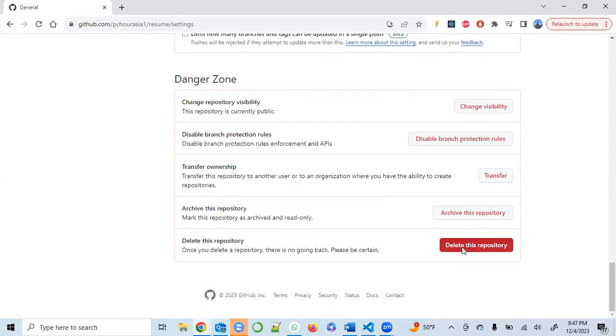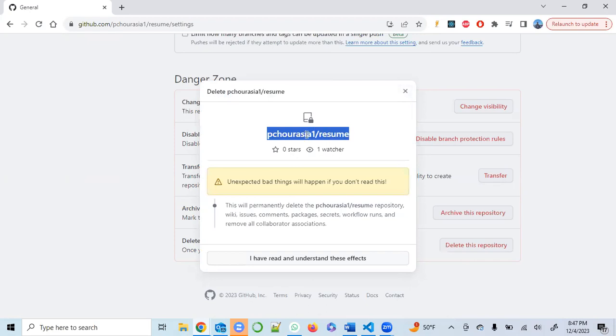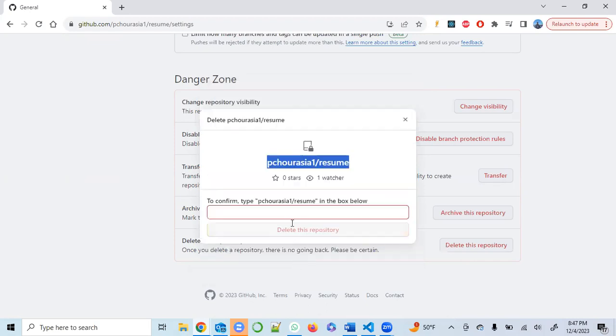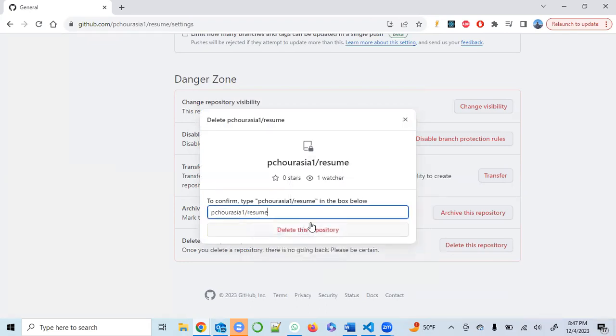It will ask you several questions whether you want to delete this. I'll say yes, I want to delete this repository. And then it will ask me to confirm, I have read and understood the effects. And then it will ask me to confirm the repository name before deleting, because deleting a project altogether is a big deal. So they go through multiple checks on whether you really want to delete it.